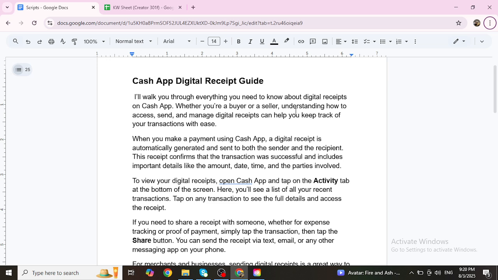of the screen. Here you will see a list of all your recent transactions. Tap on any transaction to see the full details and access the receipt.